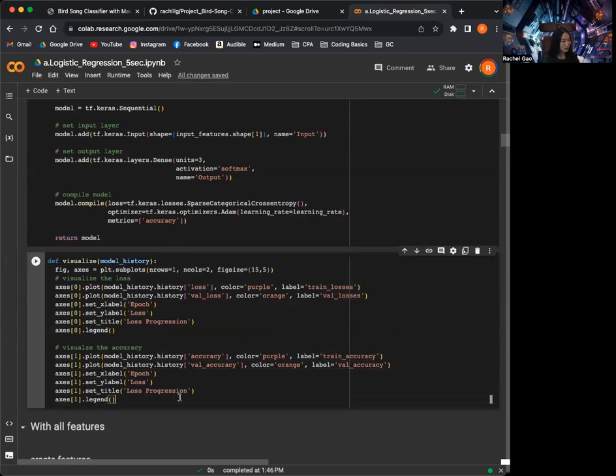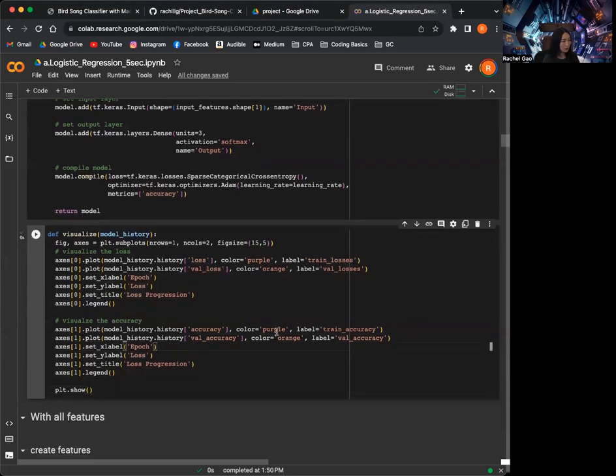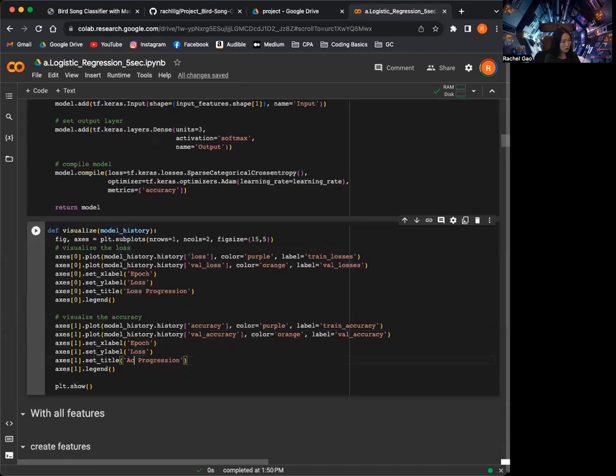Okay, this should be it. And then at the end, I want to show the plot. Okay, this should be it. Oh, I want to also change this to be accuracy. I cannot spell accuracy. Accuracy.